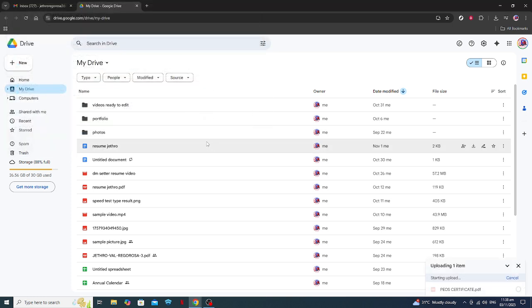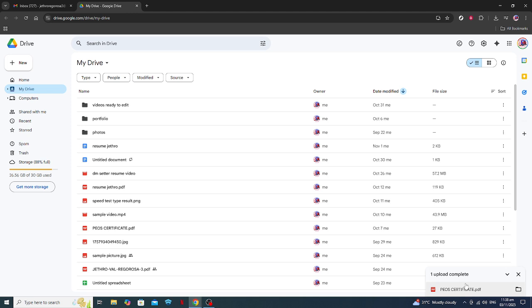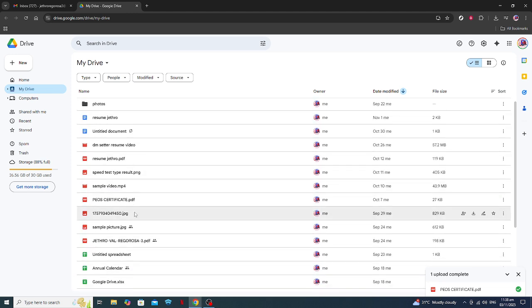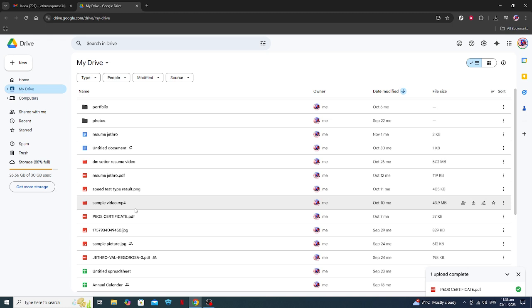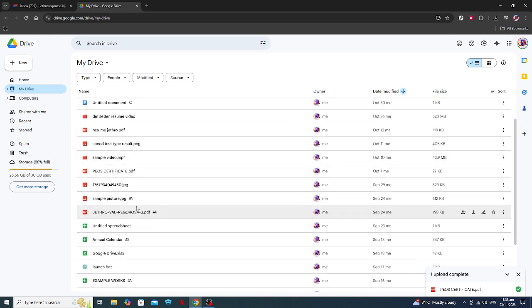Depending on the size of your files and your internet speed, this process may take a few moments. A small window in the bottom right corner will keep you informed of the upload progress. Once the upload is complete, your file will now be safely stored in Google Drive. You can access it from any device with an internet connection, making it extremely convenient if you need it on the go.